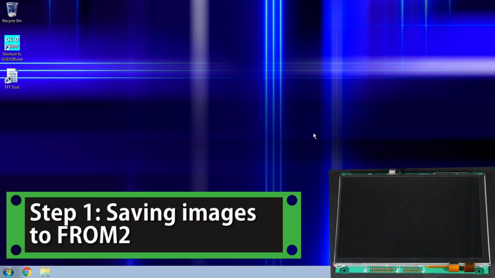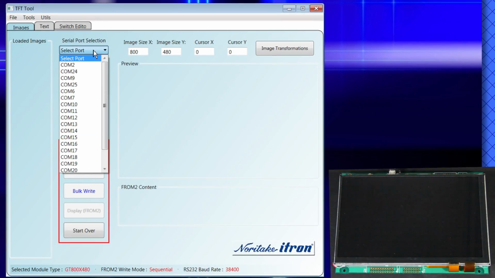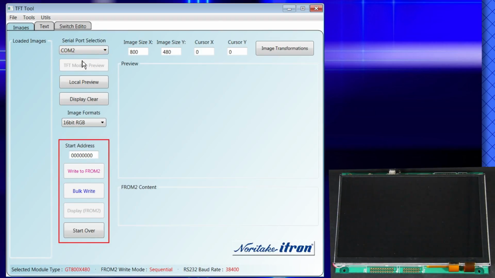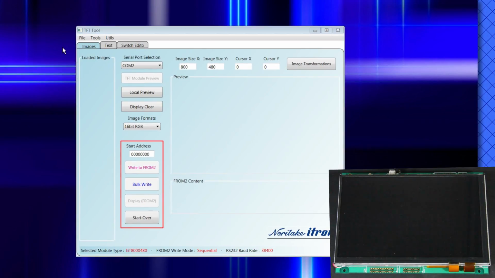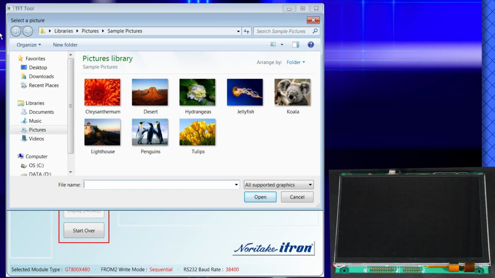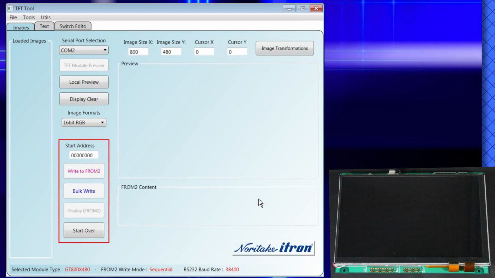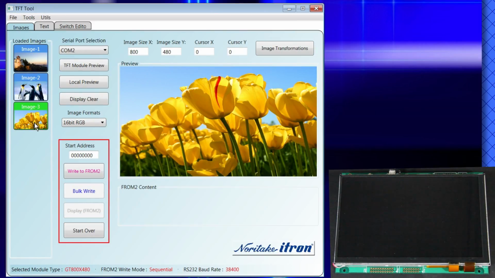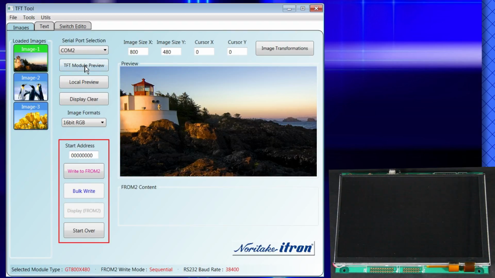Now once you're connected, open up your TFT tool. Select the port that your module is on. Mine's on COM2. We want to open some image files that we want to be sent to FROM2 and stored. Now I'm in my pictures library in the sample pictures folder. I'm going to select the lighthouse, penguins, and tulips photos and hit open. And they've shown up on my loaded images section.